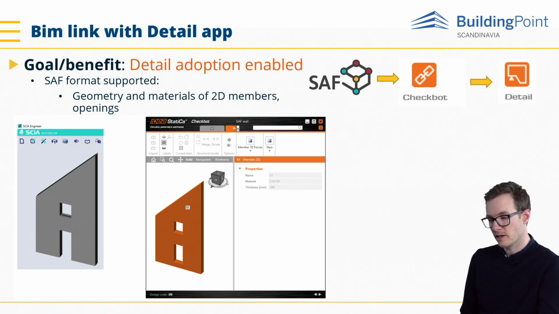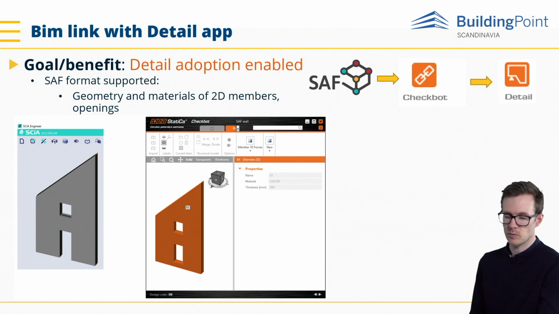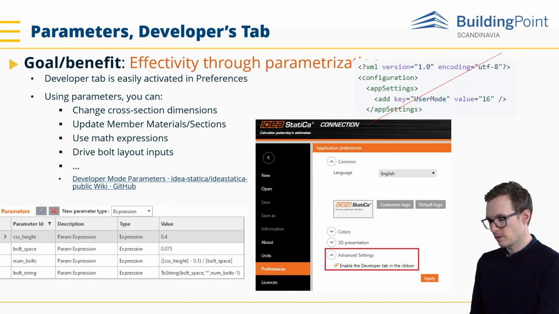And probably many of you have been waiting for this. It's BIM Link with the Detail app. If you have a FEA software that can export in SAF format, then you can export geometry and materials of 2D members and openings. So that's great news. The workflow is based on generating SAF format, uploading it to Checkbot, and then exporting it to Detail. So this is for the advanced users.